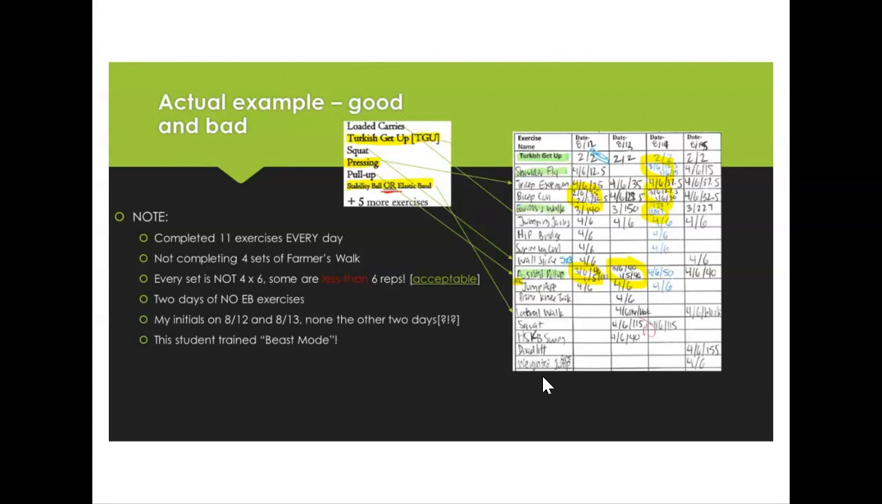So here is an example that is good and bad for this person. So we can see what's going on here. They completed 11 exercises every day. And notice they only wrote the name of this down. So this would be our third cycle because the Turkish get-up is written right here. They're not completing 4 sets on the farmer's walk, so that's not good, right? Here's that specific name. They did 3 at 140, 3 at 150. And then here, this might have been a max out day. I don't know. Then they had 3 at 227.